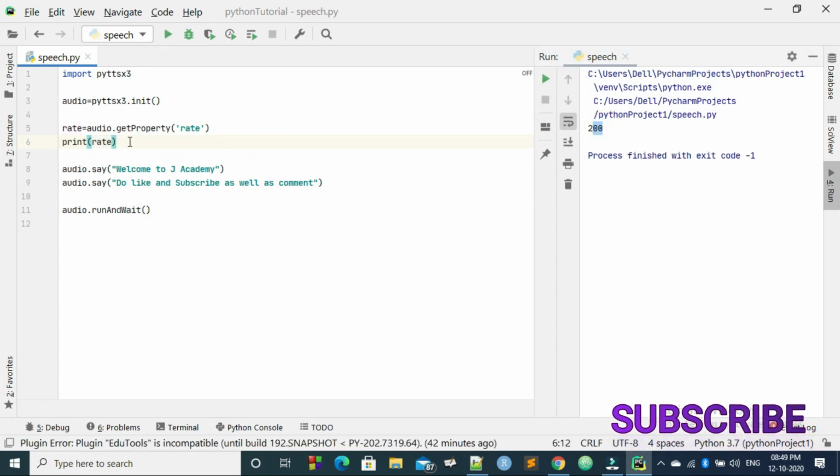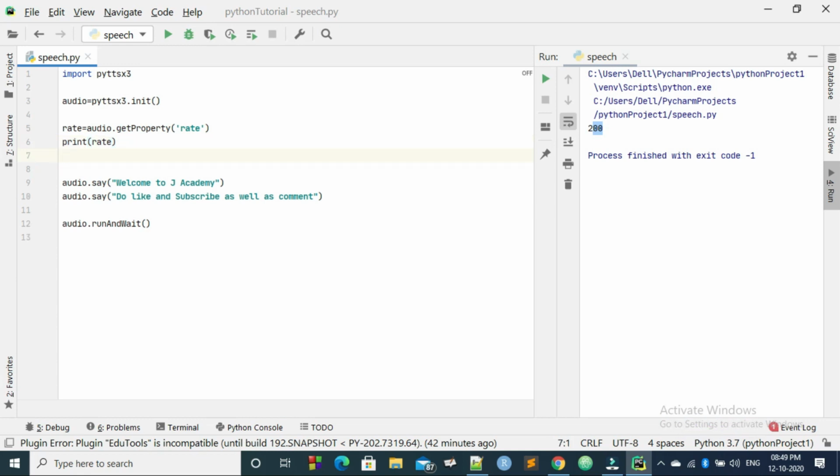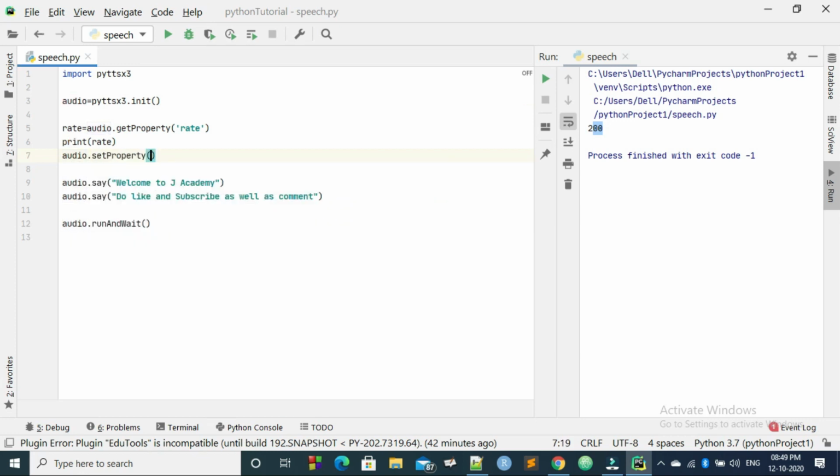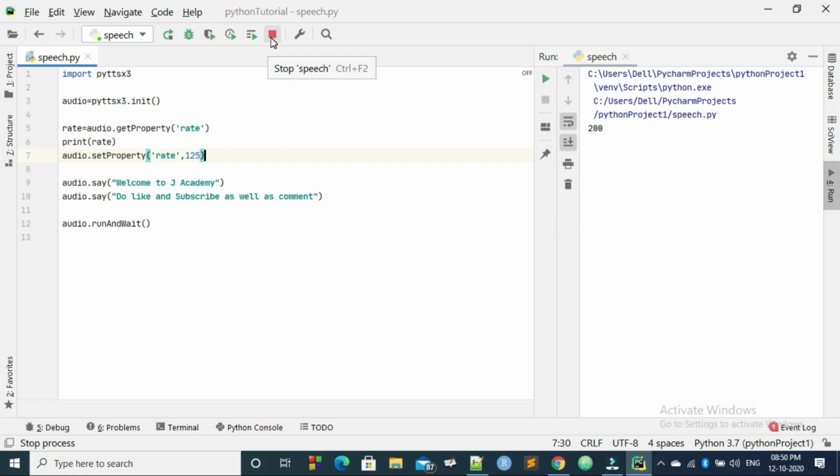So what we need to do is set the property so that the rate will be slow enough that we are able to understand, right? So we are going to use audio.setProperty, and the first parameter will be rate and how much you want the rate to be. I think 125 is okay. And then let us run this one more time. Welcome to JAcademy. Do like and subscribe as well as comment. Okay, that looks fine enough.